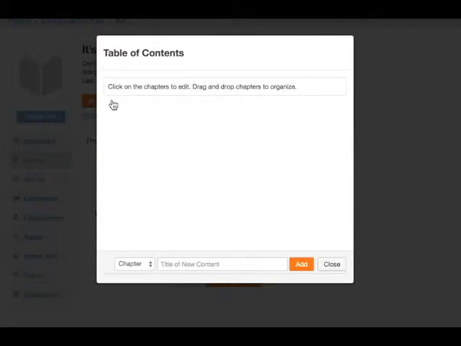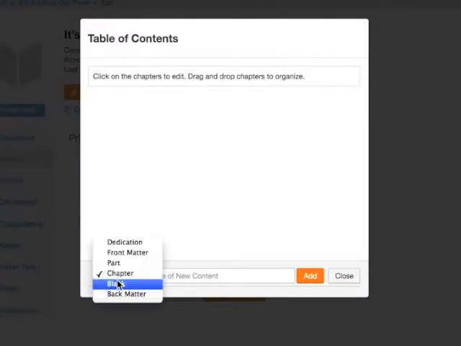We are brought to the table of contents. Here, I can start organizing the structure of my book. Projects are constructed using writing blocks. We have dedication blocks, front matter, parts, chapters, blank blocks, and back matter. Chapters are probably the most well-known unit of a book.